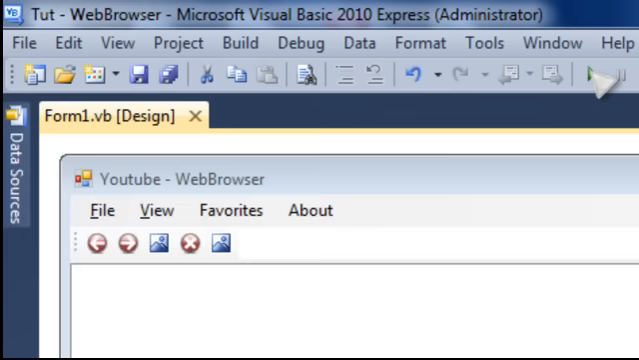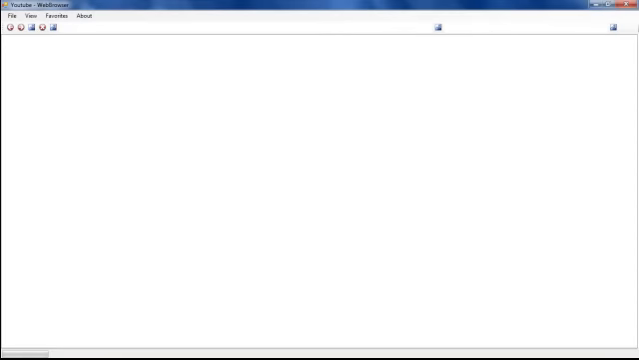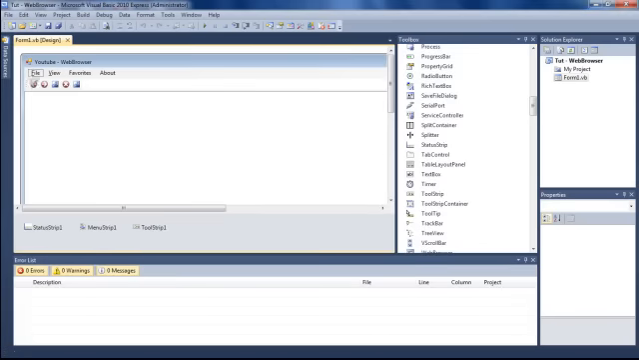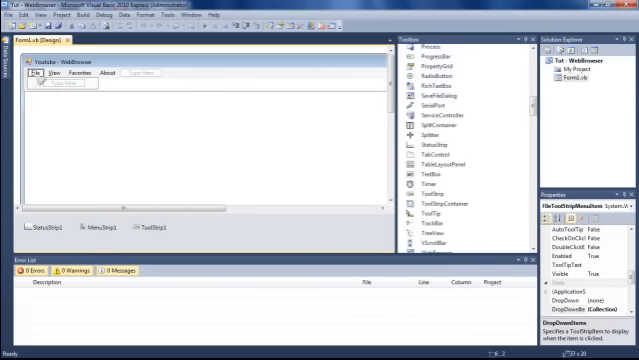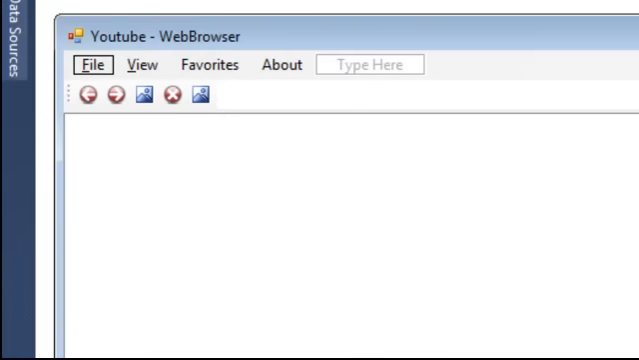So now let's save all and click debug. And that's what it's going to look like when you use it. You will type in here and click this. It'll go to a web page, and that's about it. So let's add in the file, view, favorites, and about. I'm gonna pause the video and come back when it's done, and I'll show you what it is.